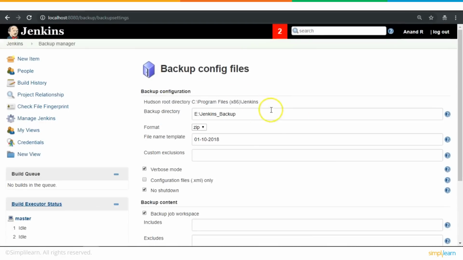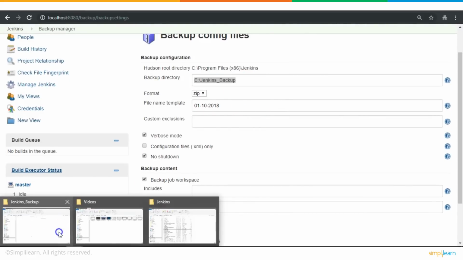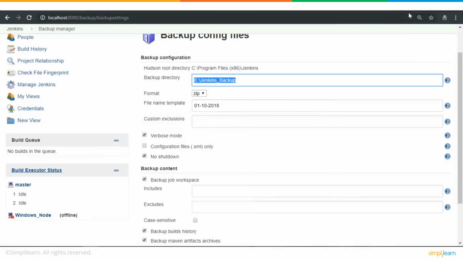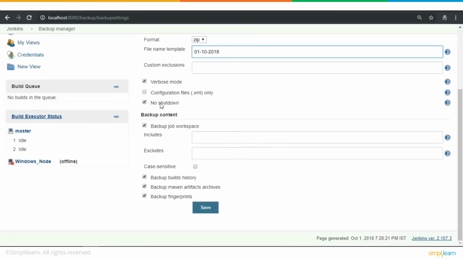You will see this option once you install this plugin. So first time I can do a setup. I would say backup this particular. I'll give a folder. This folder is pertaining to the folder where I want Jenkins to back up some data, and I would say the format should be zip format, which is good enough. Let me give a name or a template or a file name for my backup. This is good. I want it in verbose mode. I don't want to shut down my Jenkins, or should I shut it down?